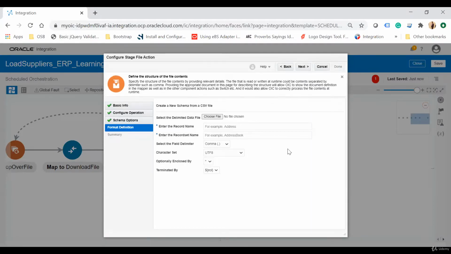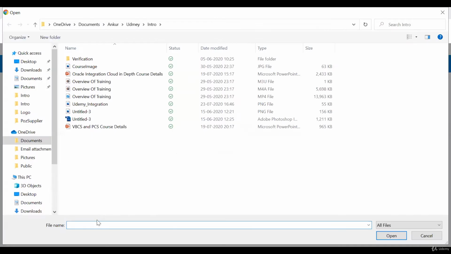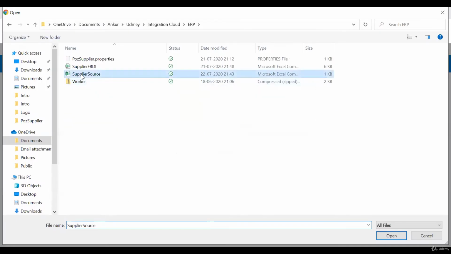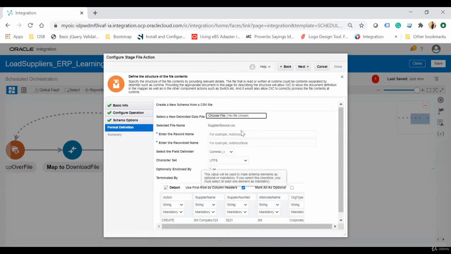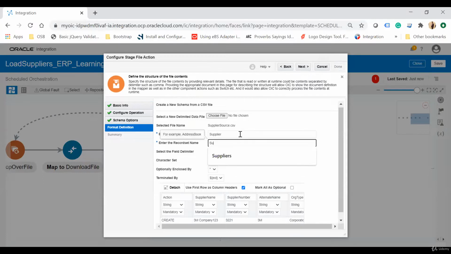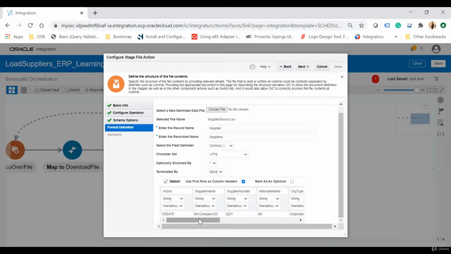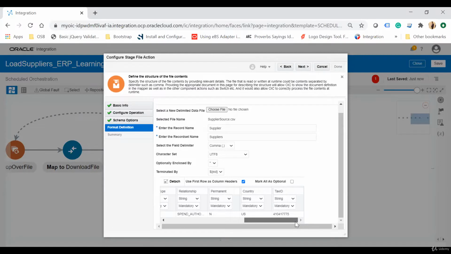So here I have to choose the sample schema, and this sample file will be of your source file. So let me just take the file, and I have a file which will be like supplier source. I'll say supplier and then suppliers. So I have this action, supplier name, alternate name, org type. So all these will be in your source file.